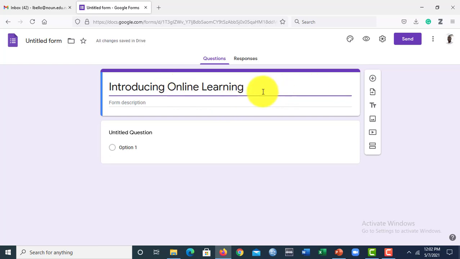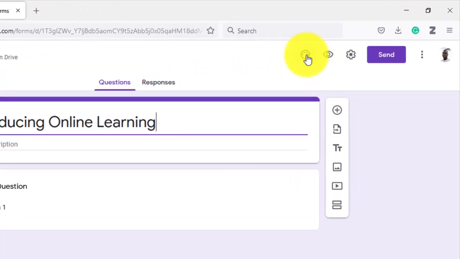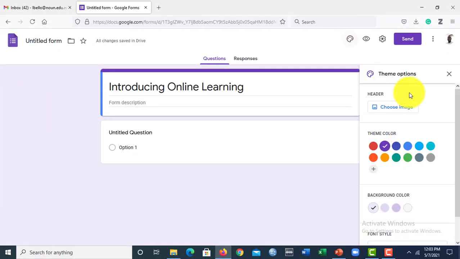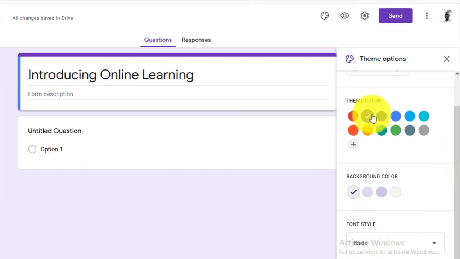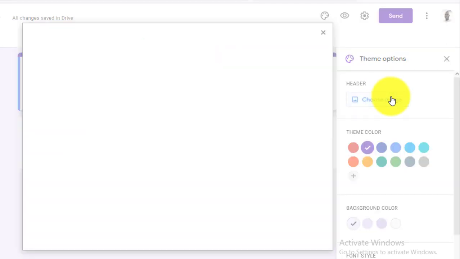Then you can do a whole lot of things here before you even start building your content. You can customize this header. See this place, customize theme. Click on it. Then you can customize a lot of things. You can change the font style if you like. You can change the theme color, the background color. It depends on you. Then you can choose an image that explains what you have here. Assuming you want to choose an image for the header, click here to choose an image.